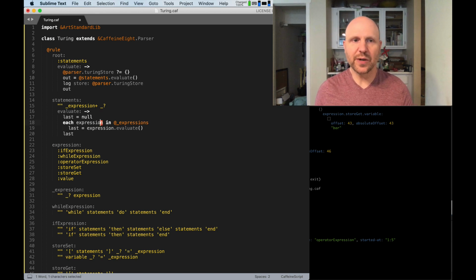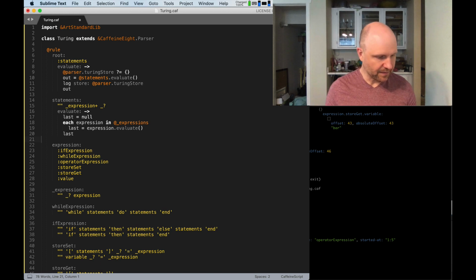So we're going to go through each of those expressions, evaluate each of them. We're going to capture the value of each in this last variable. In CaffeineScript, variables are declared, or defined, like you would in JavaScript with a let, the first place you assign them. So that's declared within this scope because I assigned it right here. It starts out as just a non-initialized value, and then we're going to return it at the end here because we want to return the last one. Great, that's statements. That is all of statements.